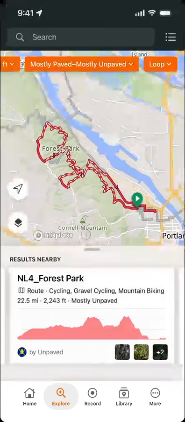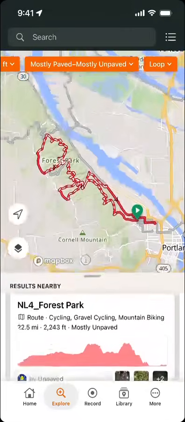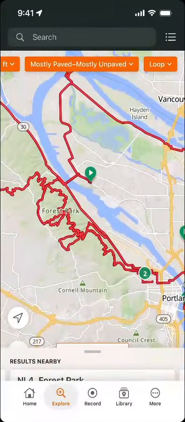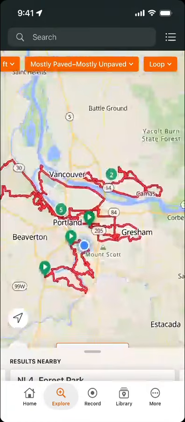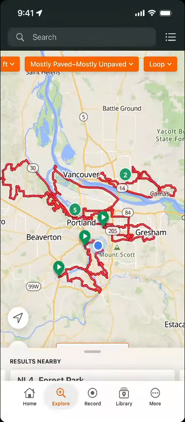And I want to see that full map with all of the routes overlaid on top at once. So I'm going to drag this little horizontal gray line down from the middle. Zoom out, and there we are. I'm seeing this whole area. Now let's say I'm interested in seeing routes in the Hood River area, which is just east of here.